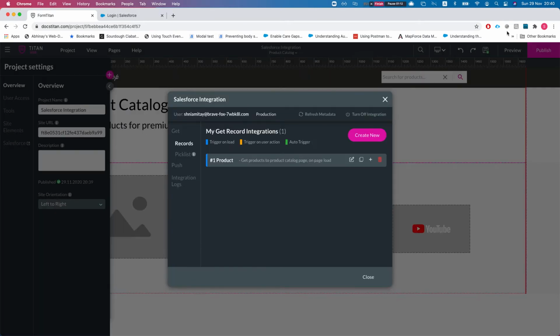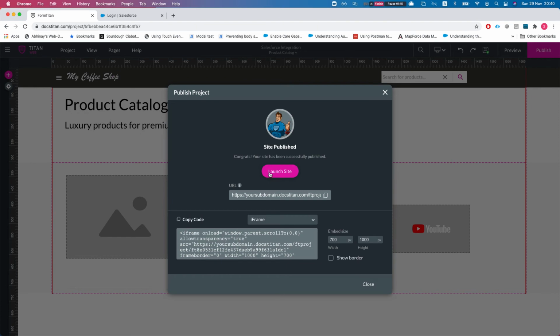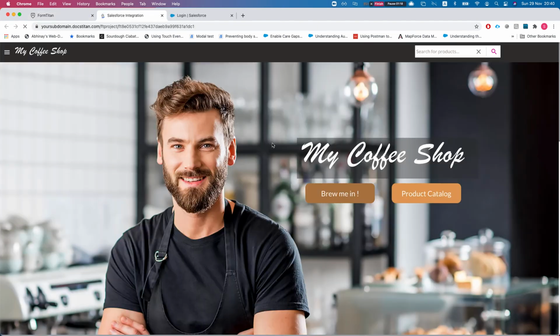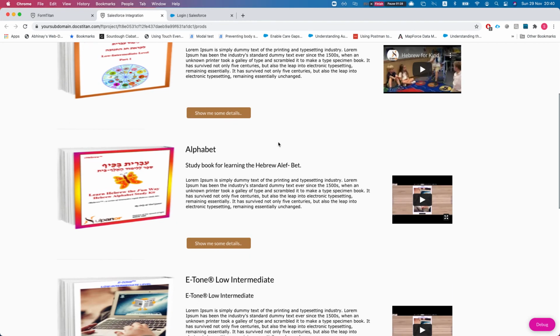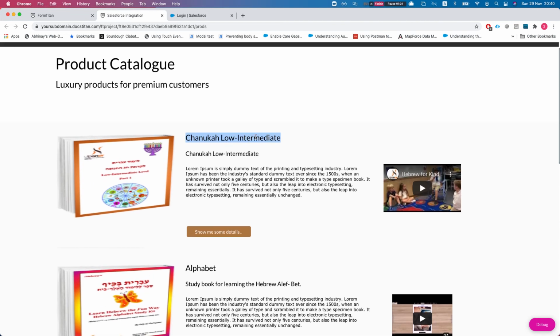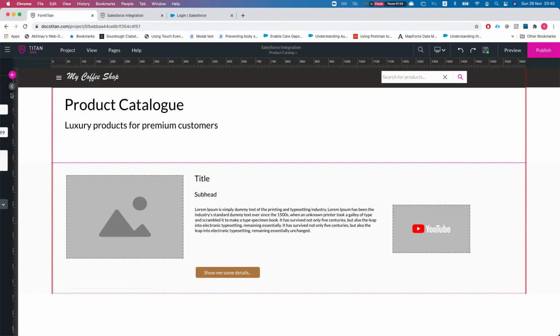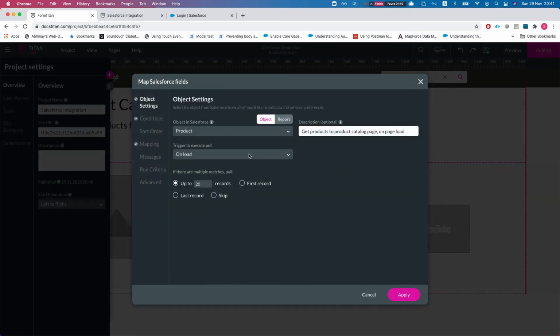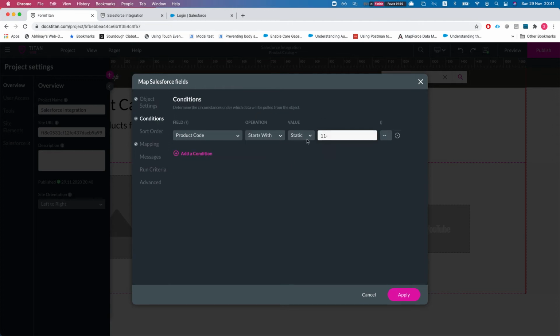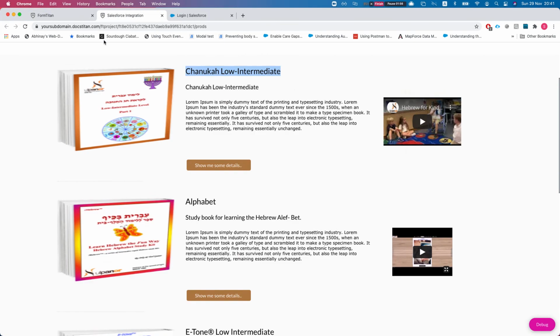Before then, let's take a look at our published site. I'm going to click product catalog, and that will return all the products within our condition. So let's take a look at our Get again, and edit it. Here, if multiple matches are found, we're going to skip. And let's see our condition. Our condition says that the product code starts with 11. When we saw that, it returned a bunch of results.